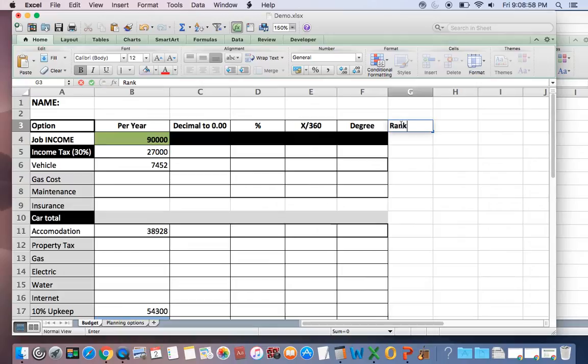The last thing we're going to do is add one that says rank. Now remember, if I'm going too fast, pause it, then do it.